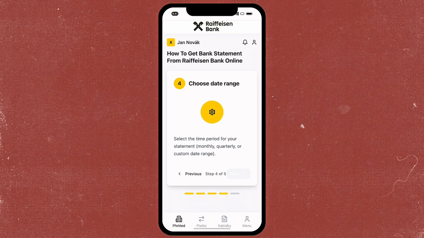And then from there, you just have to select the time period for your statement, or the monthly, quarterly, or even a custom date range. So it depends on you. You will just see it in there, which is the months and the years as well.